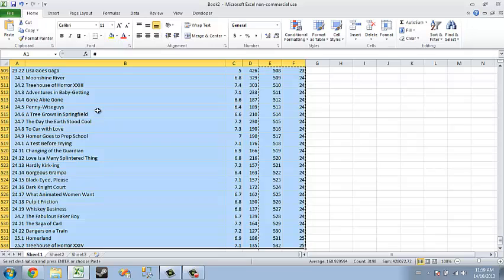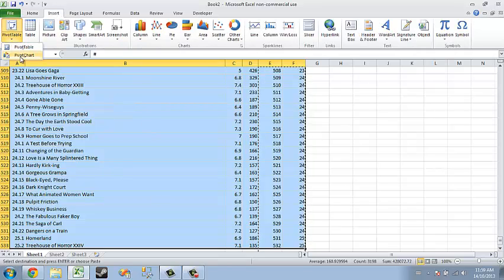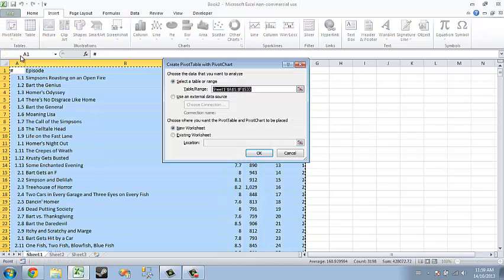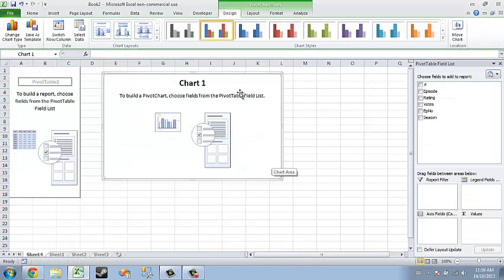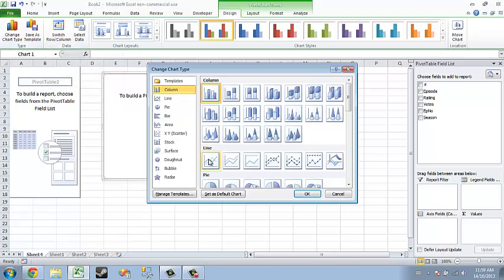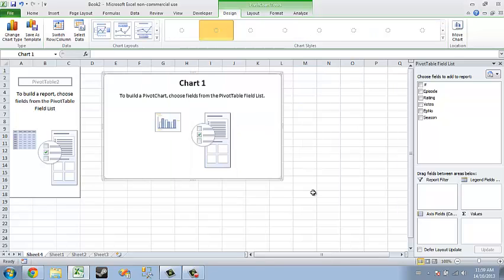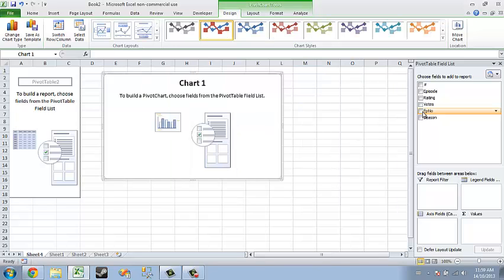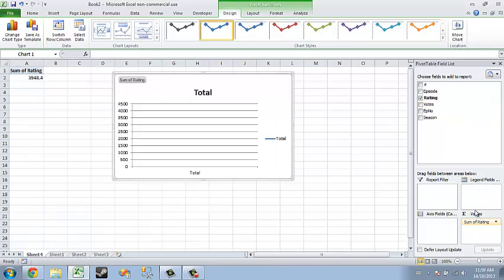So, Control A to select the entire contiguous range. We're going to insert it, and I'm going to make a pivot chart. Now, first thing I want to do is, by default, it goes to a column chart. So I want to change it to a line chart because I want to show a progression. And the metric that I'm interested in is the rating. What is the average rating per episode?